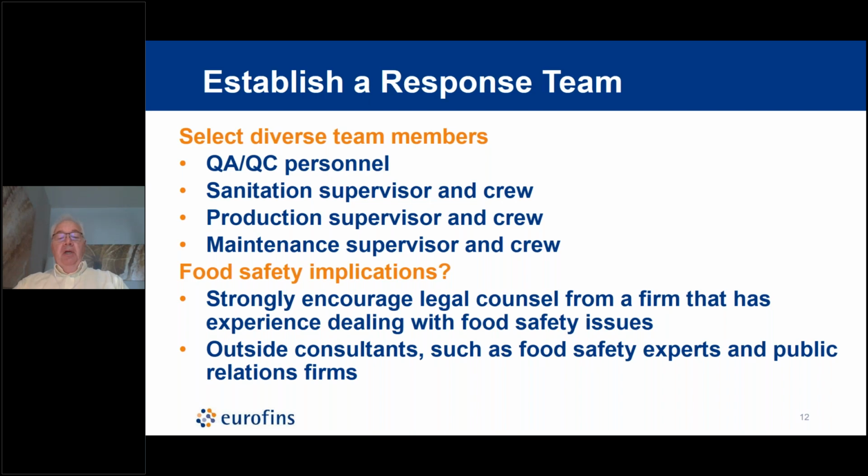Number one, use legal counsel, and choose your legal counsel from a firm that has experience dealing with food safety issues. They're going to be able to provide you with lots of advice on how to move forward. And you're going to have lots of choices on how you move forward. Which choice or choices are best for you?